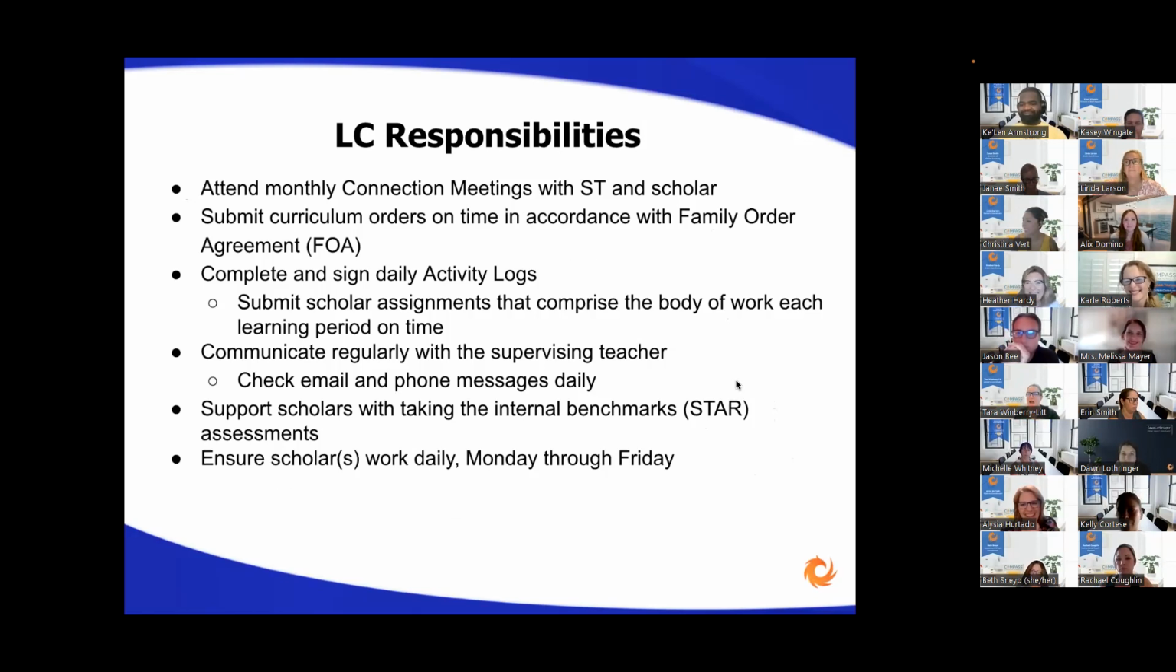So now we're going to talk a little bit about our learning coach responsibilities. Learning coaches are an integral part of the options program, and as such, they have a lot of responsibility that they take on when signing their scholar up for the options program. One of the responsibilities is to attend the monthly connection meeting with their scholar or scholars. They also need to make sure that they are submitting the curriculum orders on time and that they're following the FOA, which is our family order agreement. They complete and sign the daily logs.